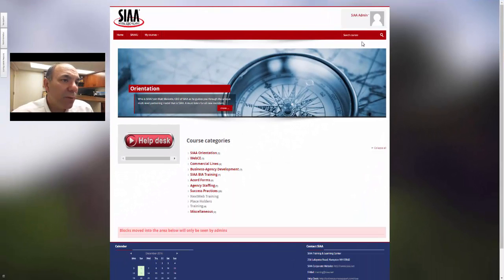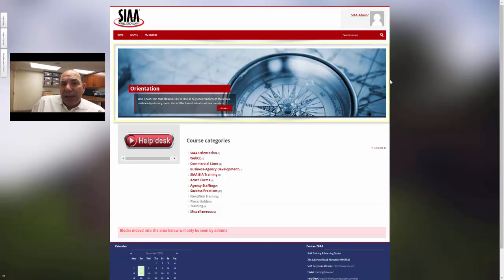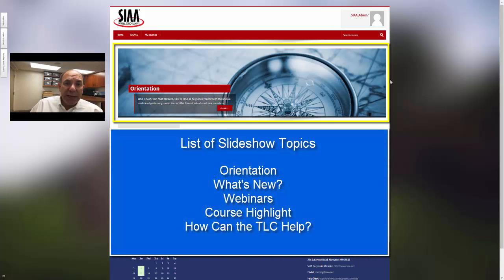If you go down about a quarter of the page, what you're going to notice is a carousel or a slideshow. This slideshow is going to rotate based on 5 pertinent topics. You'll notice here you have a compass and its orientation. Orientation is one of the courses we strongly encourage everyone to take as they enter into the TLC and as they build the relationship with their master agency and SIAA. Other areas in here, you find out what's new. Any of the new course offerings that are available, we'll list those up there as well.